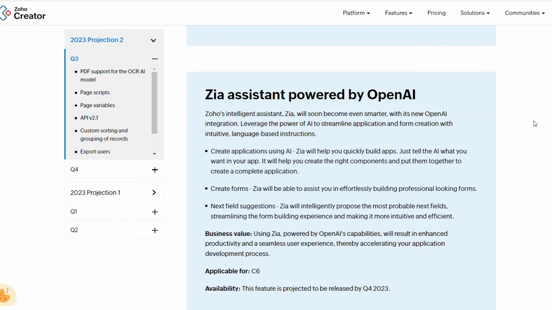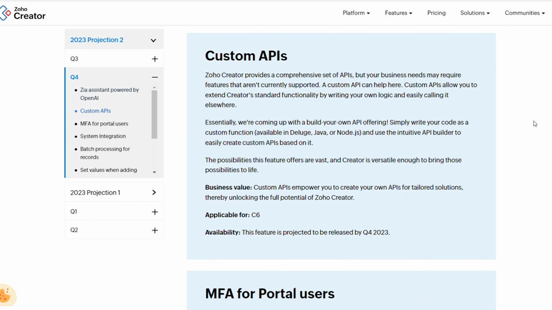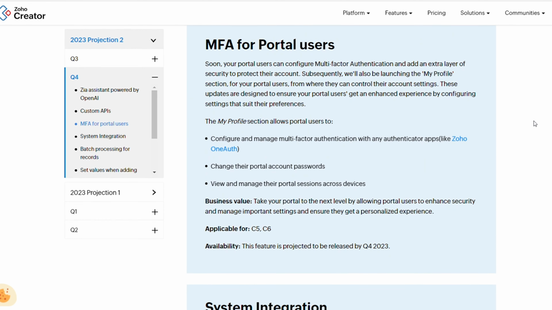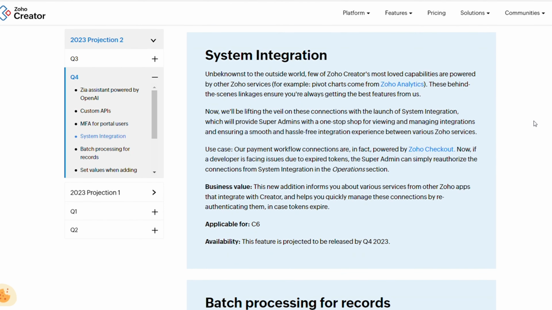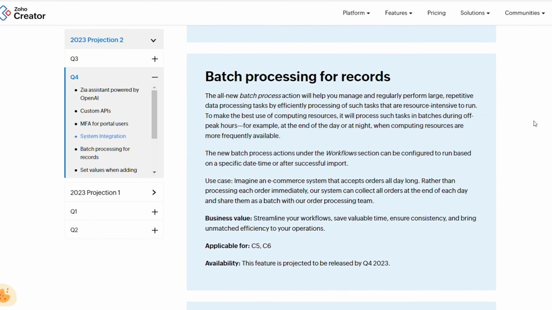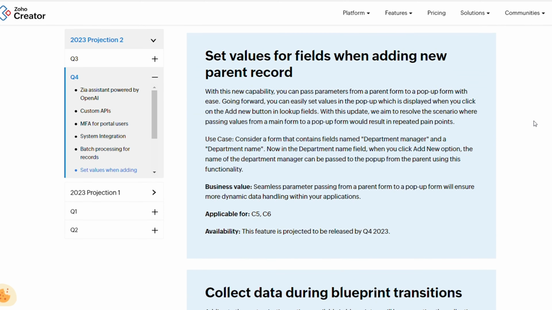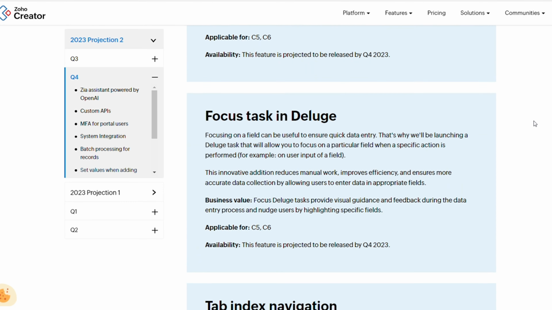the introduction of custom APIs for tailored solutions, MFA for portal users, system integration for managing integrations with other Zoho services, batch processing for large data tasks, the ability to set values for fields when adding a new parent record, data collection during blueprint transitions, focus tasks in Deluge for efficient data entry, and tab index navigation for streamlined form filling. These features will be rolled out gradually between Q3 and Q4 of 2023.